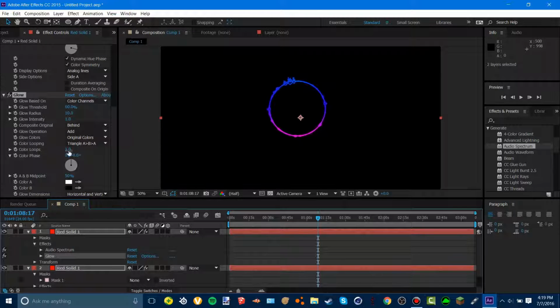Alright, so here you can mess with all sorts of settings with the glow. I'm actually going to leave it at what it is now. You can set the glow radius, glow intensity, all of that good stuff. I think it looks pretty sweet at what it is now, so I'm going to leave it at that.